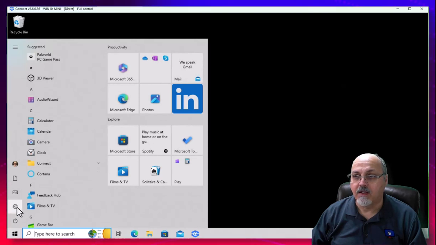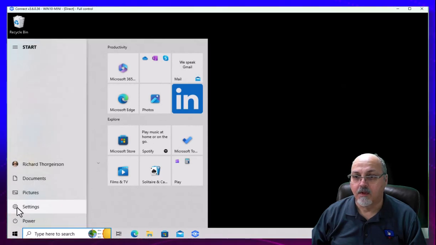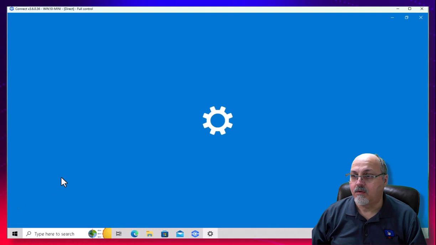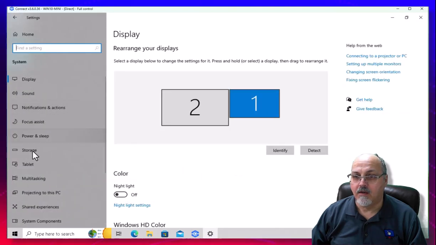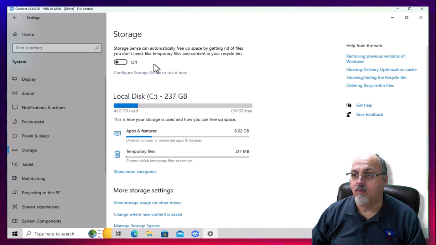If we are on Windows 10, we go to the Start menu here and open up Settings. Right there from the Start menu. What we have to do is go into System and down to Storage. And we'll see on Windows 10, Storage Sense is turned off right now. So we want to turn Storage Sense on.